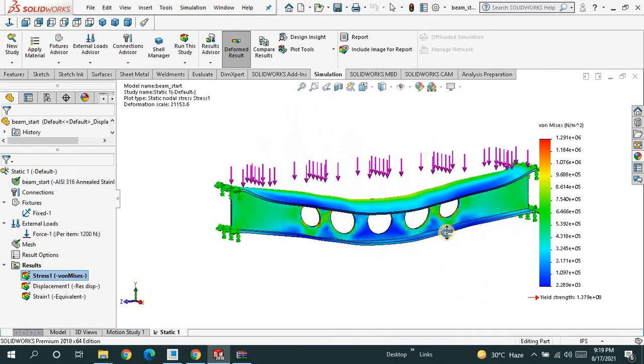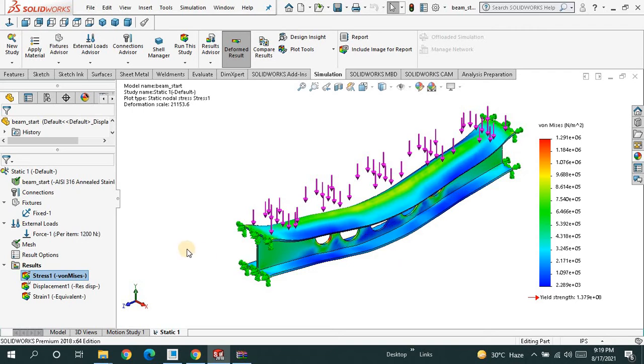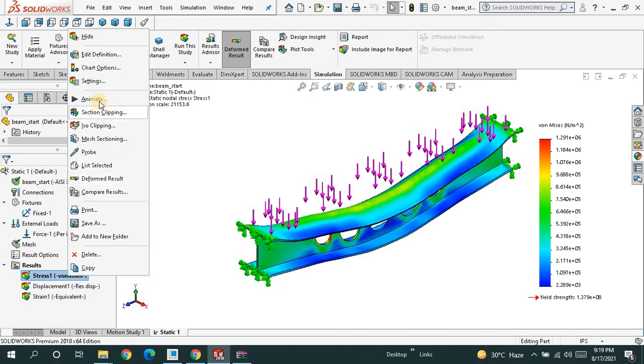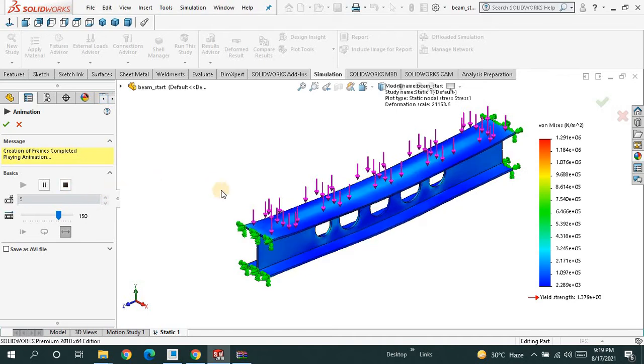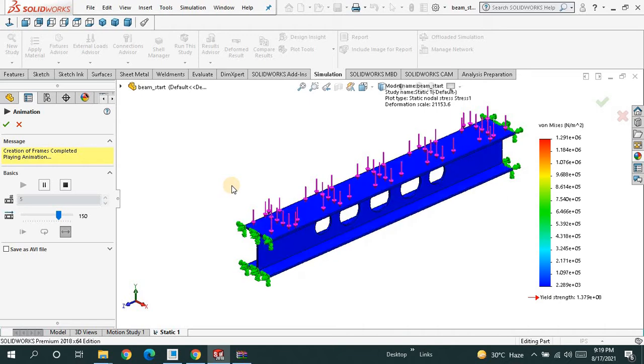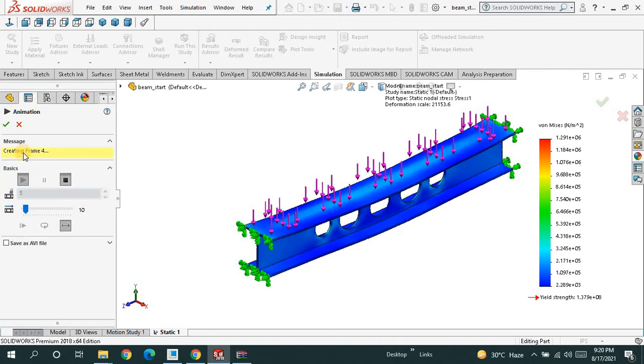Okay. So now let me animate this beam, how it is going to be deflected. Just right click on the stress and click on animate. See? This is how your beam is going to be deflected after applying this much load. Slow down the speed and now animate. See?